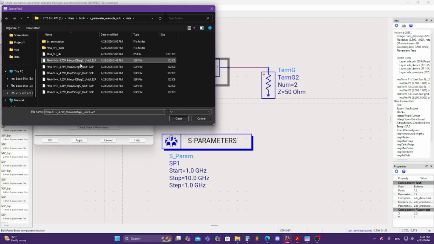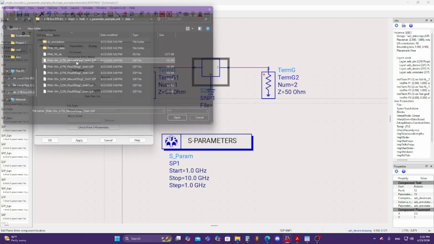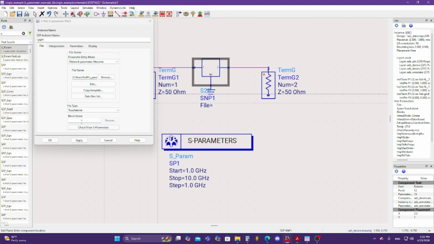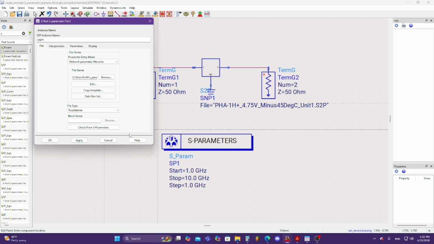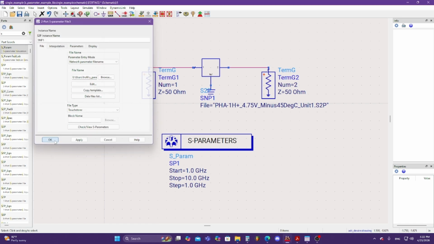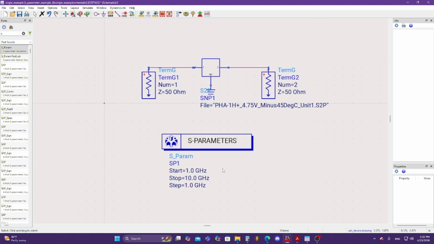So we'll just take this first one right here at 4.75 volts at negative 45 degrees Celsius. Upload this s2p file right in there. We can name the block if we want. So as we see there, we click apply and it shows us the file that's in there. We can click OK. Now we need to set up our parameters for the simulation.